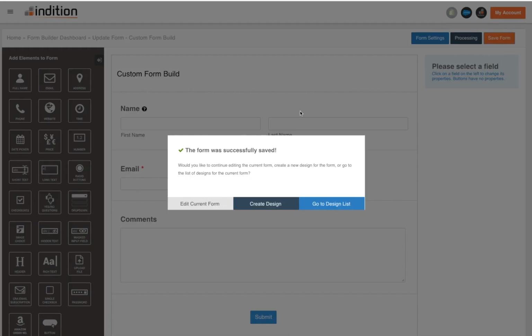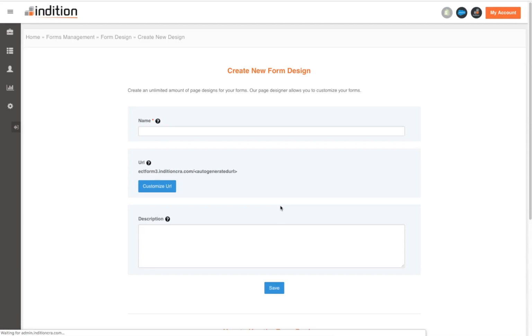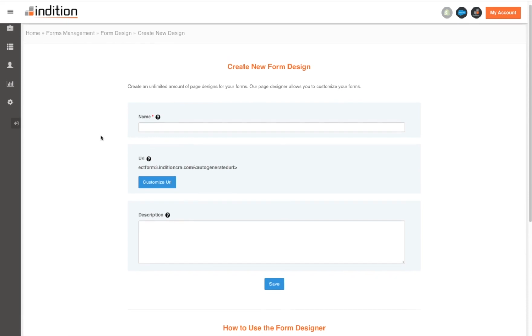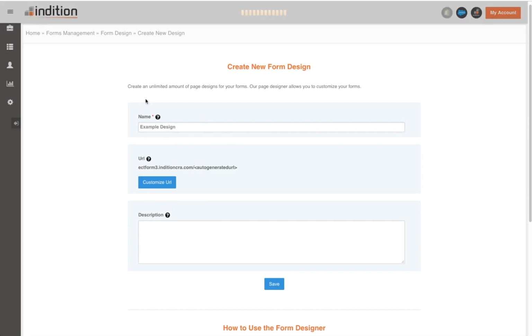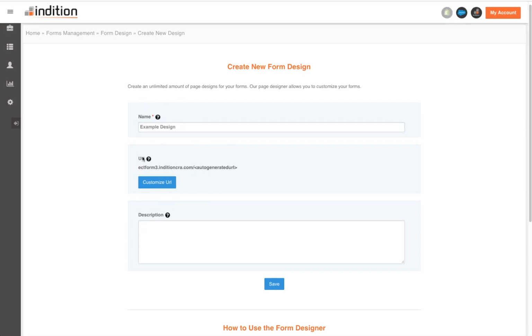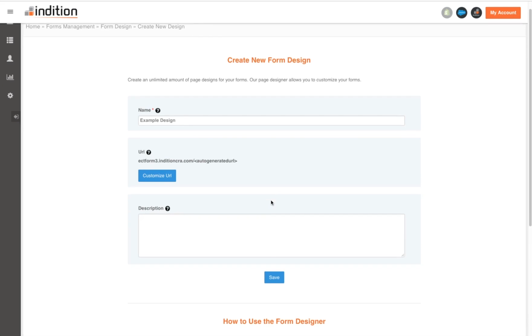So now our form's created, and the next step is to create a design. So for every form, there's the form itself, which is the backbone, and then there is the design, and you can make many different designs for that one form. So it's a bunch of different skins. We'll just create one design here. So sample design. Again, we can set a custom URL here, and we'll click Save.